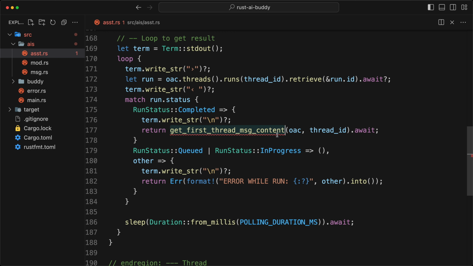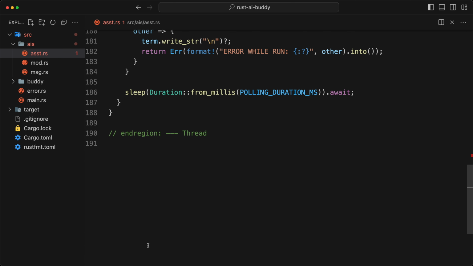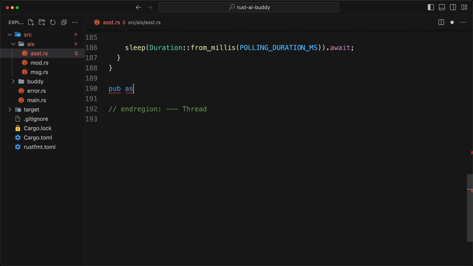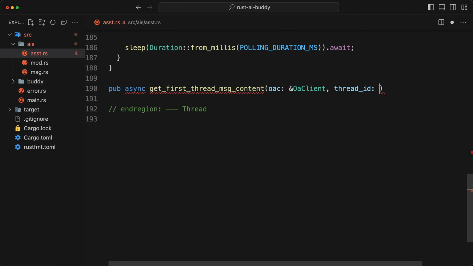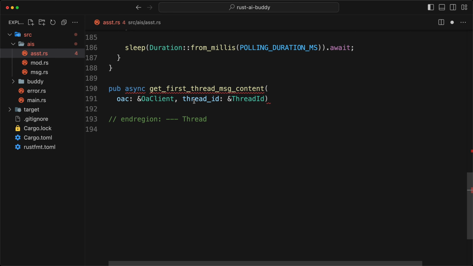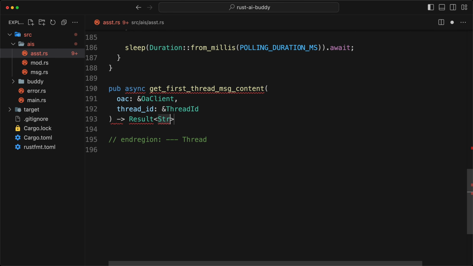So let's get that. That will take the client and the thread ID. So let's do that. Pub, async. Some of them probably don't even need to be pub, but we're going to have that. And thread ID, which is a reference of thread ID. That will probably get reformatted like that. And that will return a result of string, because what we want is to get the first content. So that will be a convenient method. We're going to put our to-do, press save.